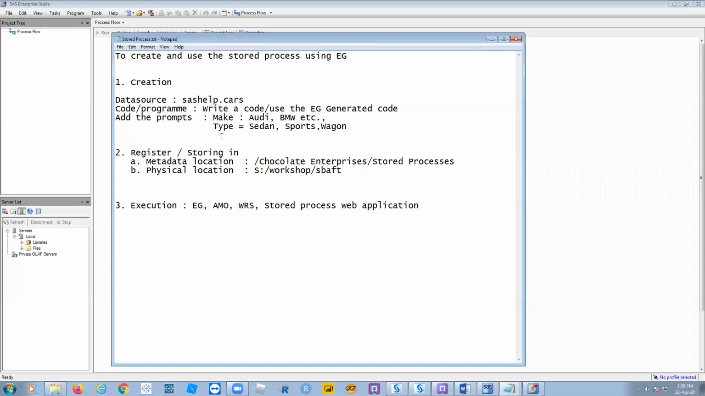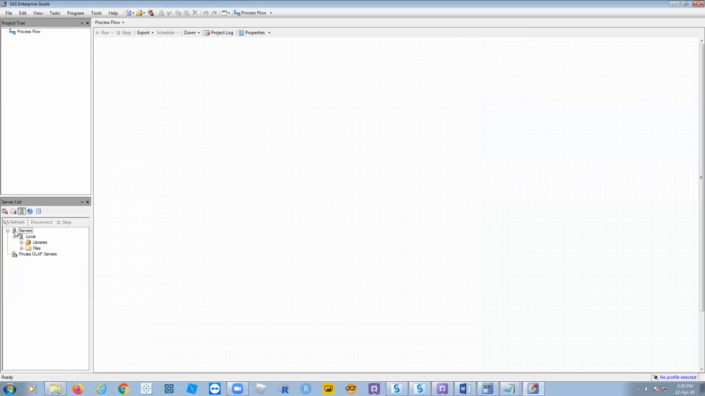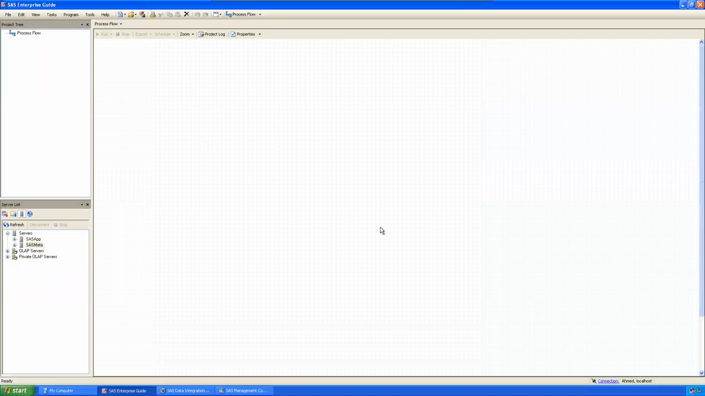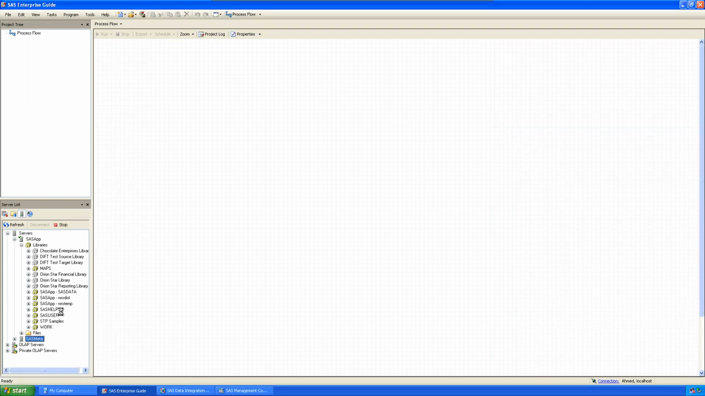So we can take any data set. I'm taking this SASHELP.CARS. Here in the servers, this is a local server. I think this is not the one. Yeah, I'm using this virtual environment. So, the application server. In the application server, there is already an existing library, that is the SASHELP library. In the SASHELP library, I'm selecting a data set, meaning instead of registering a table, I'm selecting a data set here.